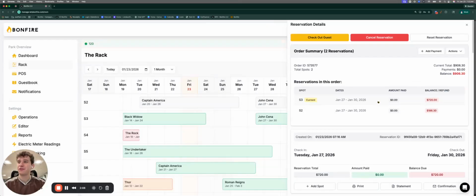Alrighty. Once we've added that spot, now you have two different reservations here. It's super easy to navigate. You just click in to each reservation and you're there.